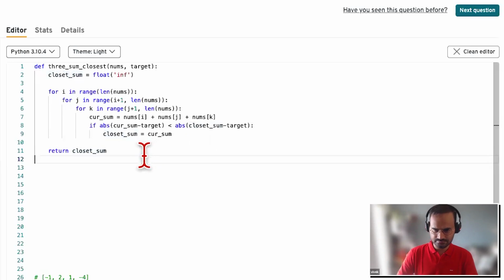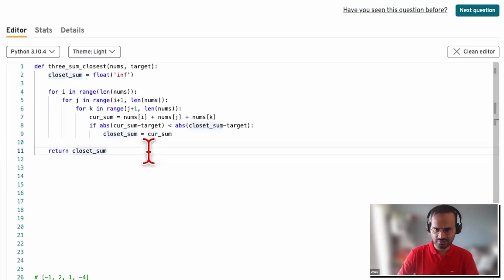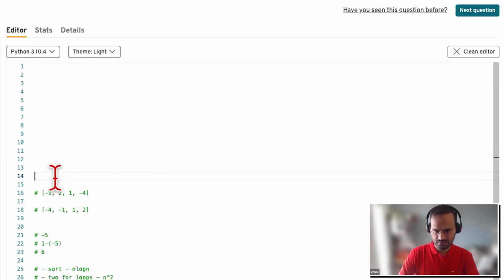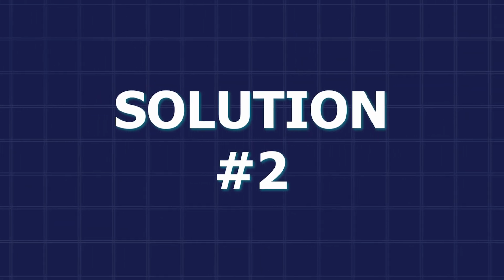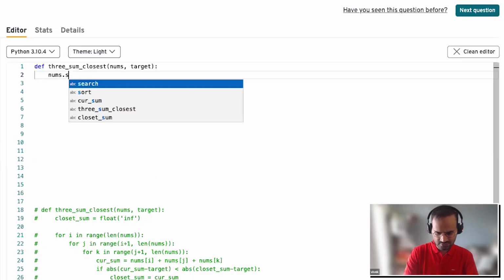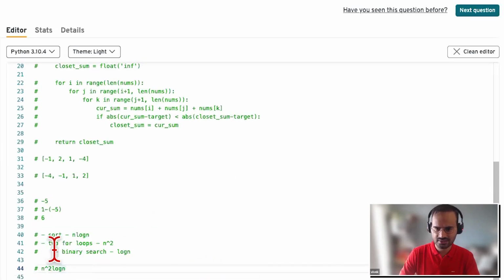We can also look at the second solution. We have completed this one, and let's go to the optimized solution. Let me comment this out, put it here. So let's write the second solution. In the second solution, if you remember, first we need to sort the array. Sorting is very straightforward in Python. You just call the sort method. And then we have two for loops and a binary search inside that.